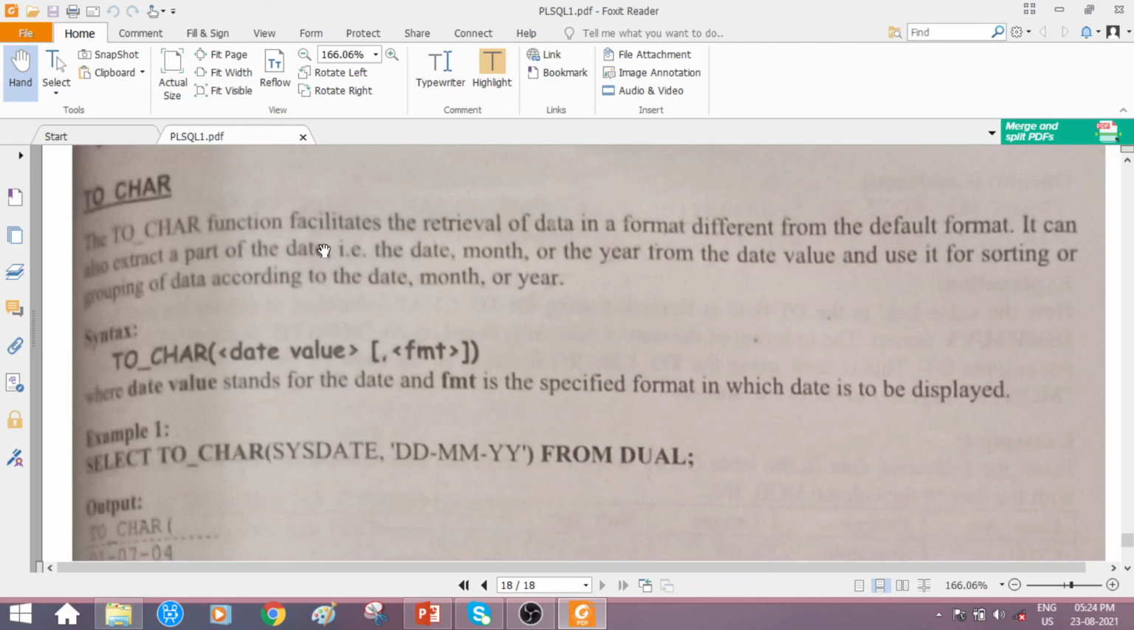In the table, it will be storing the default format, right? Other than the default format, if you want to view the date in any other way, that can be achieved with the help of toChar. It can also extract a part of the date, that is date, month or the year, from the date value and use it for sorting or grouping of data according to the date, month or year. So if we fetch the data according to our convenience, it is beneficial for us in case we want to sort the data in a certain order. For example, with respect to year, you want to sort the data in ascending order, or with respect to month. So you can do that with the help of this function.